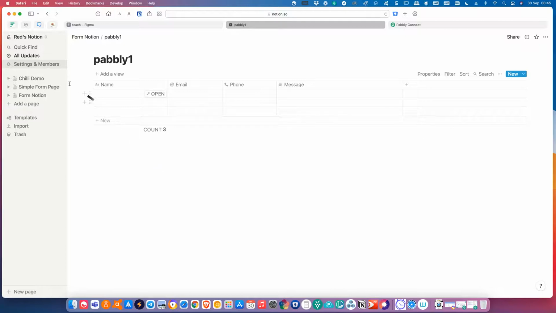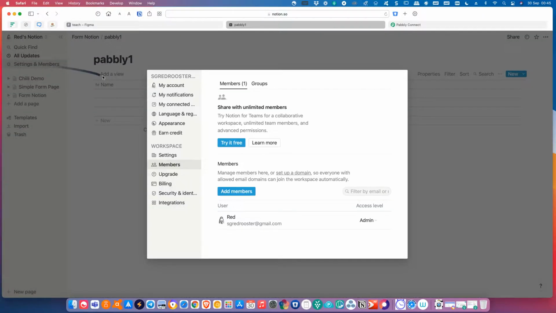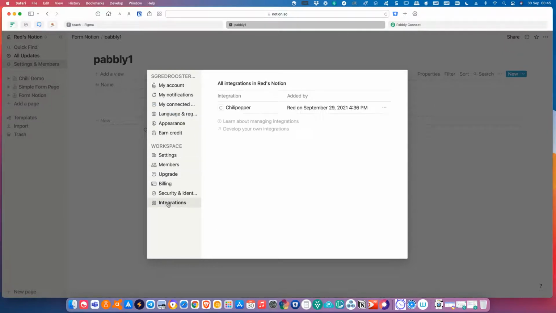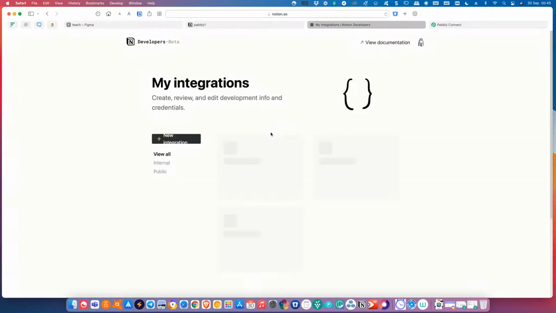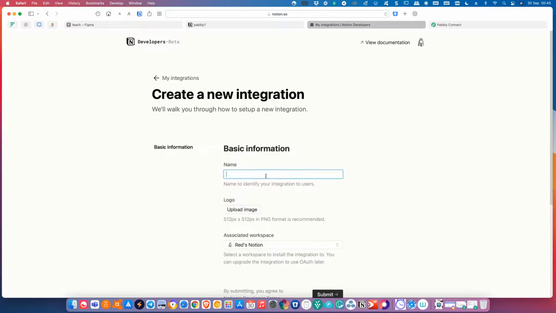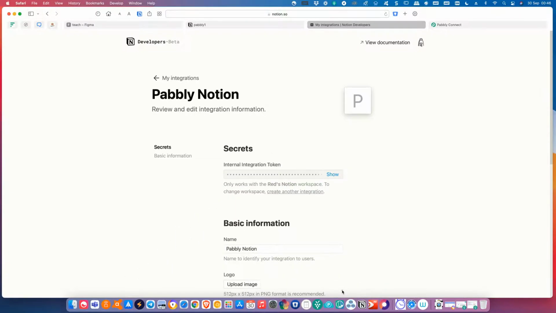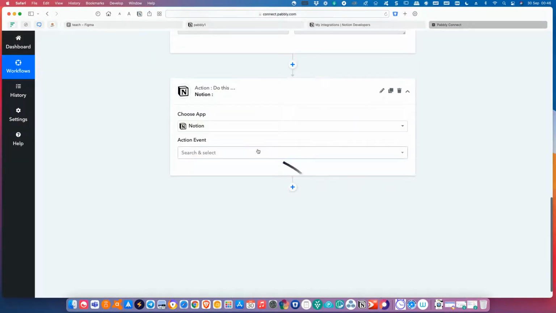The next thing we need to do is come over here, click on settings and members, and set up the integration. You can develop your own integrations over here. Now we can click on this, and then maybe just name it Pabbly Notion. So this is the token that we need. I will leave it here for the time being, and let me show you what it means.